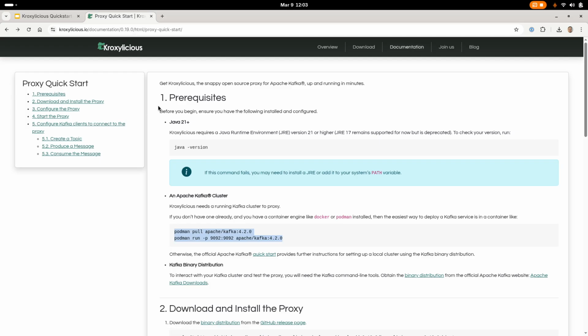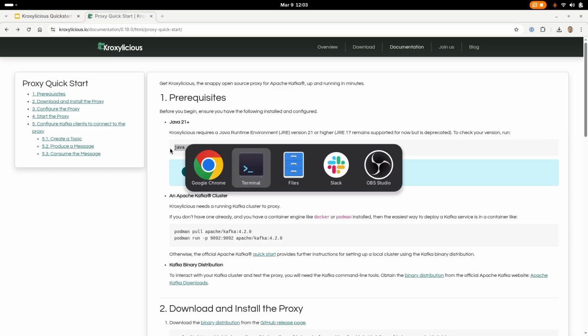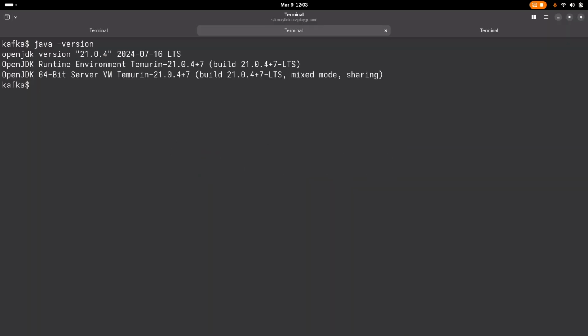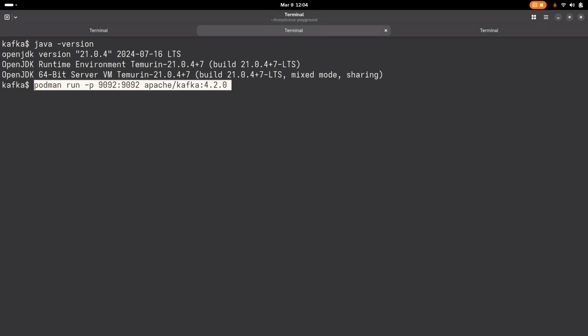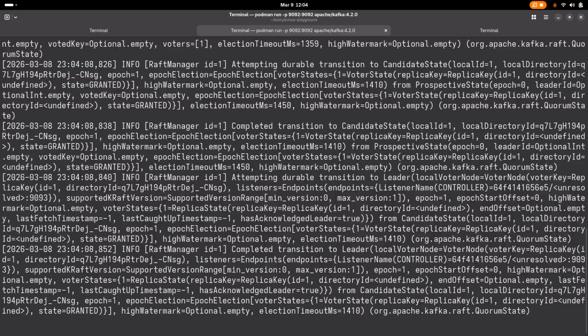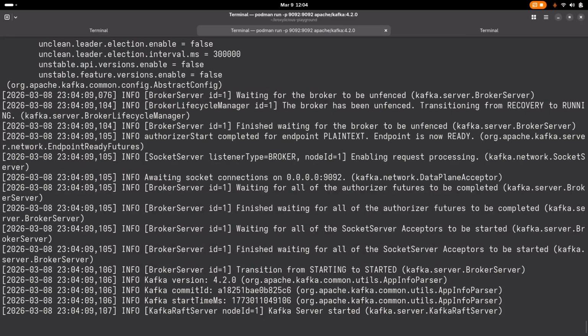The first thing you're going to see in the quick start is the prerequisites. So the first thing you need is Java 21 or greater. So I'm going to get that command and check I have Java 21.0.4, so I've passed the prerequisite. So next you need an Apache Kafka cluster. So the easiest way to do that is if you have Docker or Podman installed, then you can run the official Apache Kafka image set up to listen on localhost 1992. So that's just what I've done there.